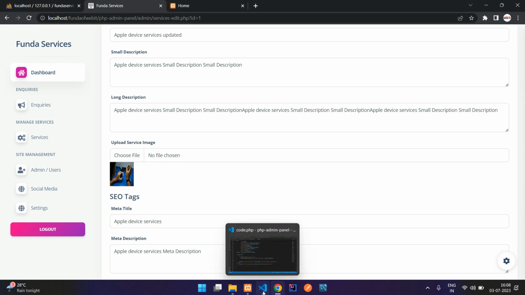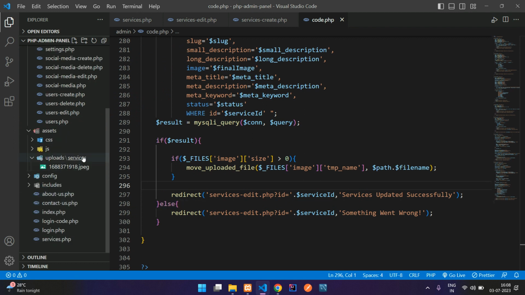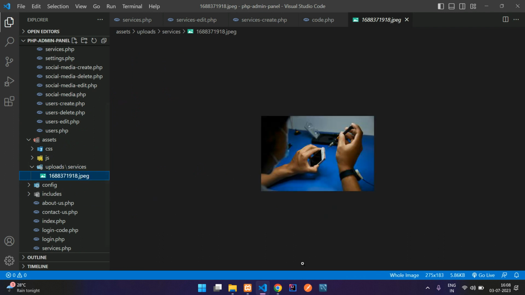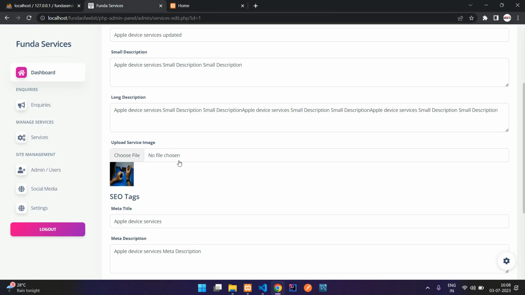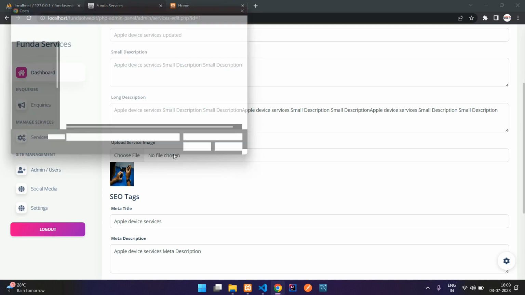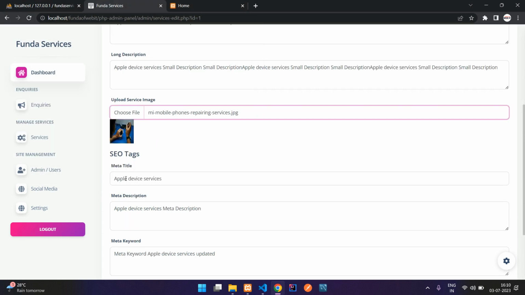And now guys, let me just show you the image update. Okay, so here you see in the service folder we have one image. So this is the image which we are seeing here. Let me show you in a new tab. Okay, we got this, and now we are going to change this image and delete this image. So let's choose the image and change the image, guys. Here I'm going to update with Mi mobile. Let me just show you this image here.